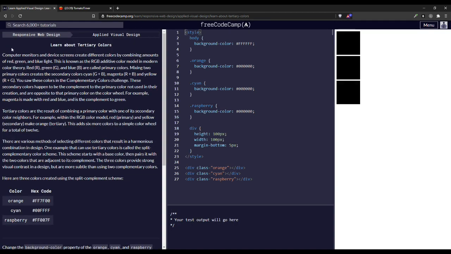Computer monitors and device screens create different colors by combining amounts of red, green, and blue light. This is known as the RGB additive color model in modern theory. Red, green, and blue are called primary colors. Mixing two primary colors creates secondary colors. That's what I was talking about in the last video. So cyan is green and blue, magenta is red and blue, and yellow is red and green. You saw these colors in the complementary colors challenge. The secondary colors happen to be the complement to the primary color not used in their creation. So cyan and red, magenta and green, and yellow and blue.